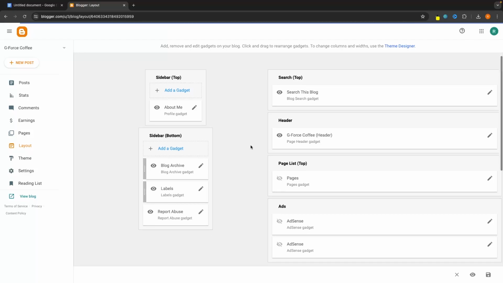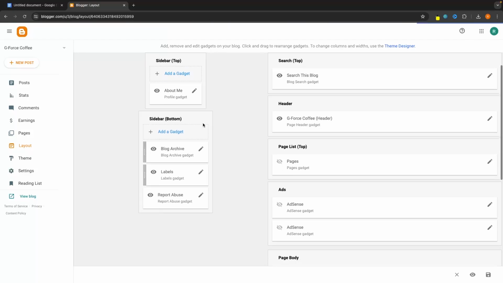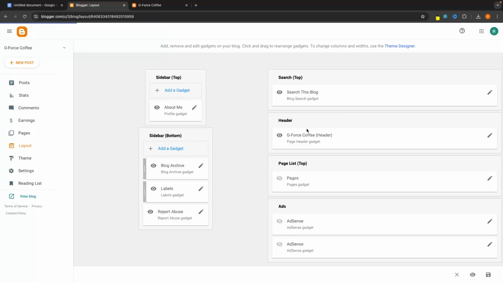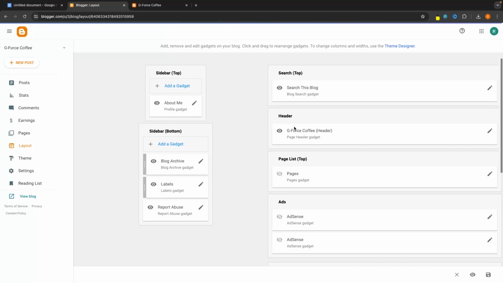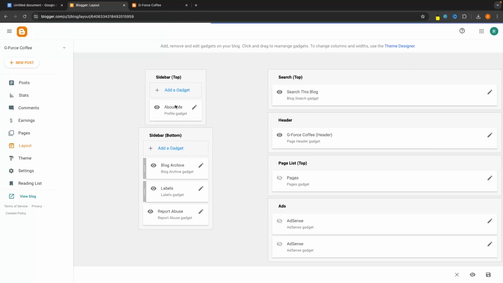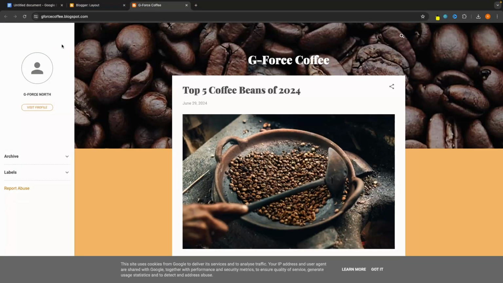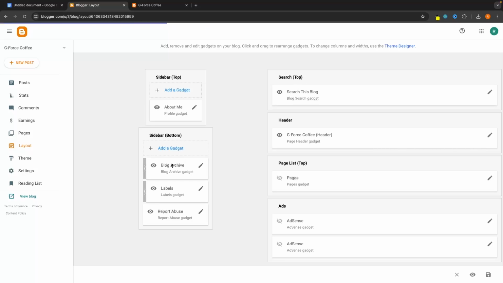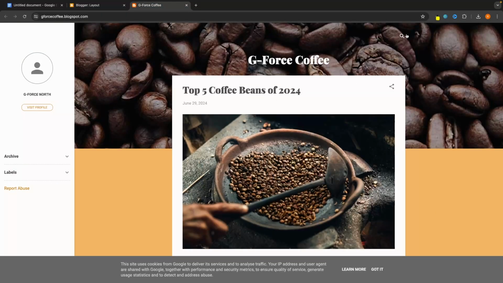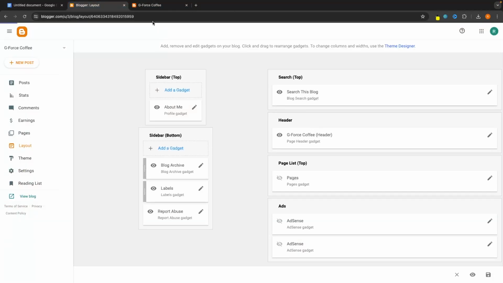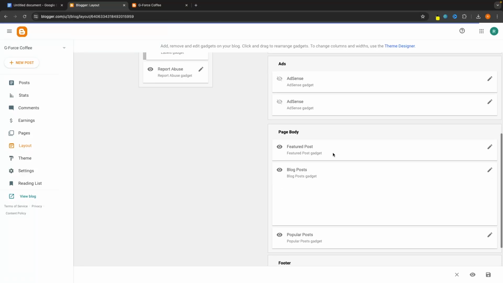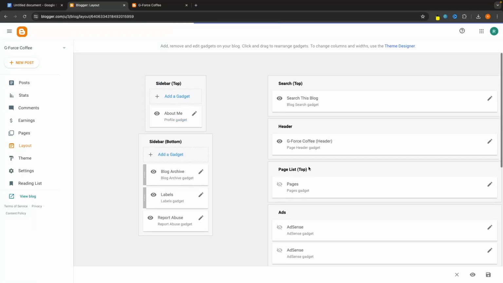We also have layout. So in here, you can choose the layout of your blog. Because although this can look confusing at first, it's actually pretty simple. So if we take a look here, sidebar top, we have about me. And then beneath this, we should have archive, labels, and report abuse. Then underneath this, at the bottom, we have archive, labels, and report abuse. Then at the top of the blog, we should have a search icon, which we do right here. We then have the header of the website, which is right here. Then we can see featured posts, blog posts, and everything like this.